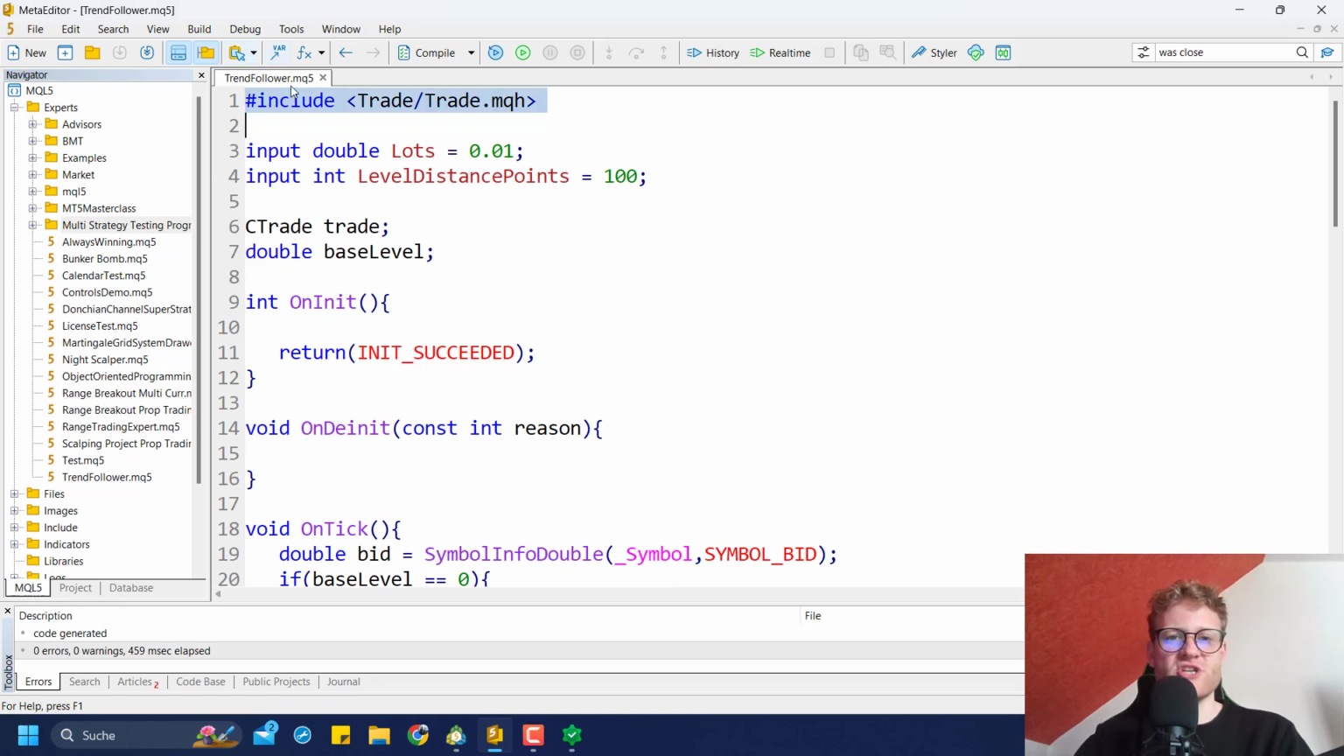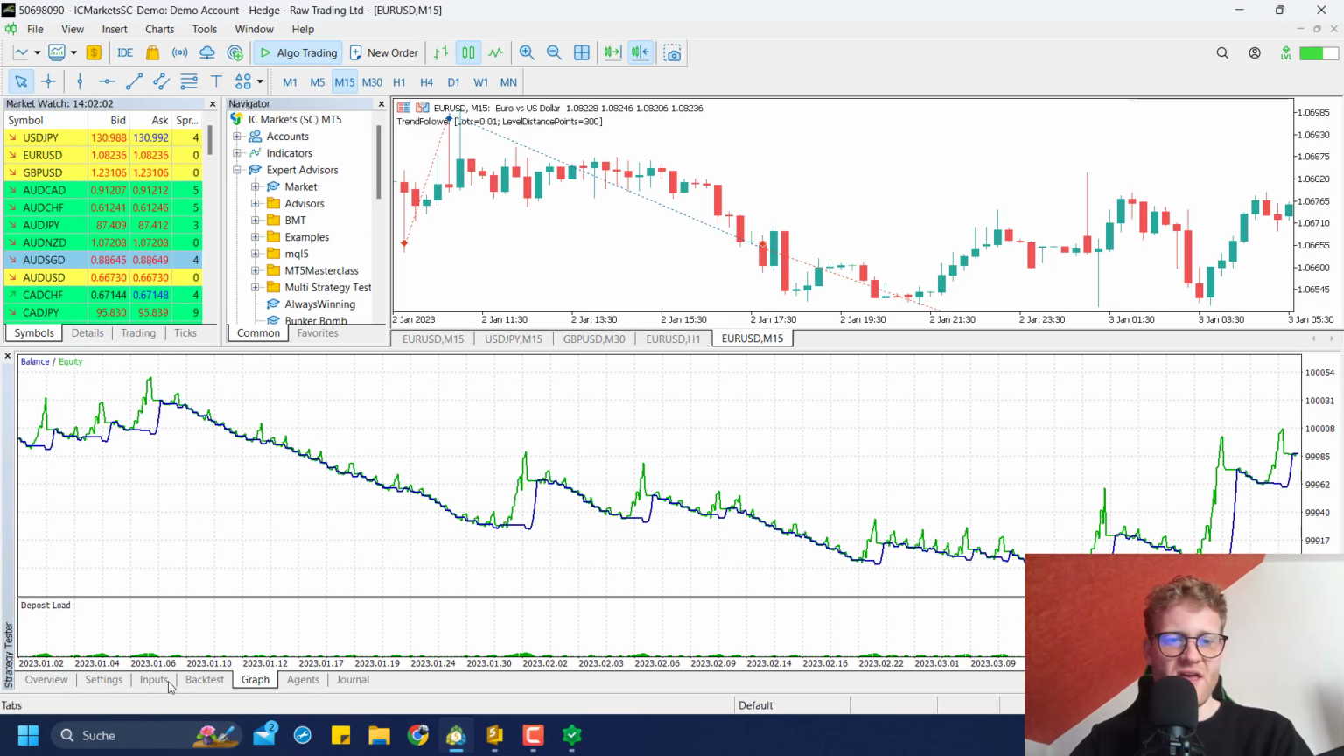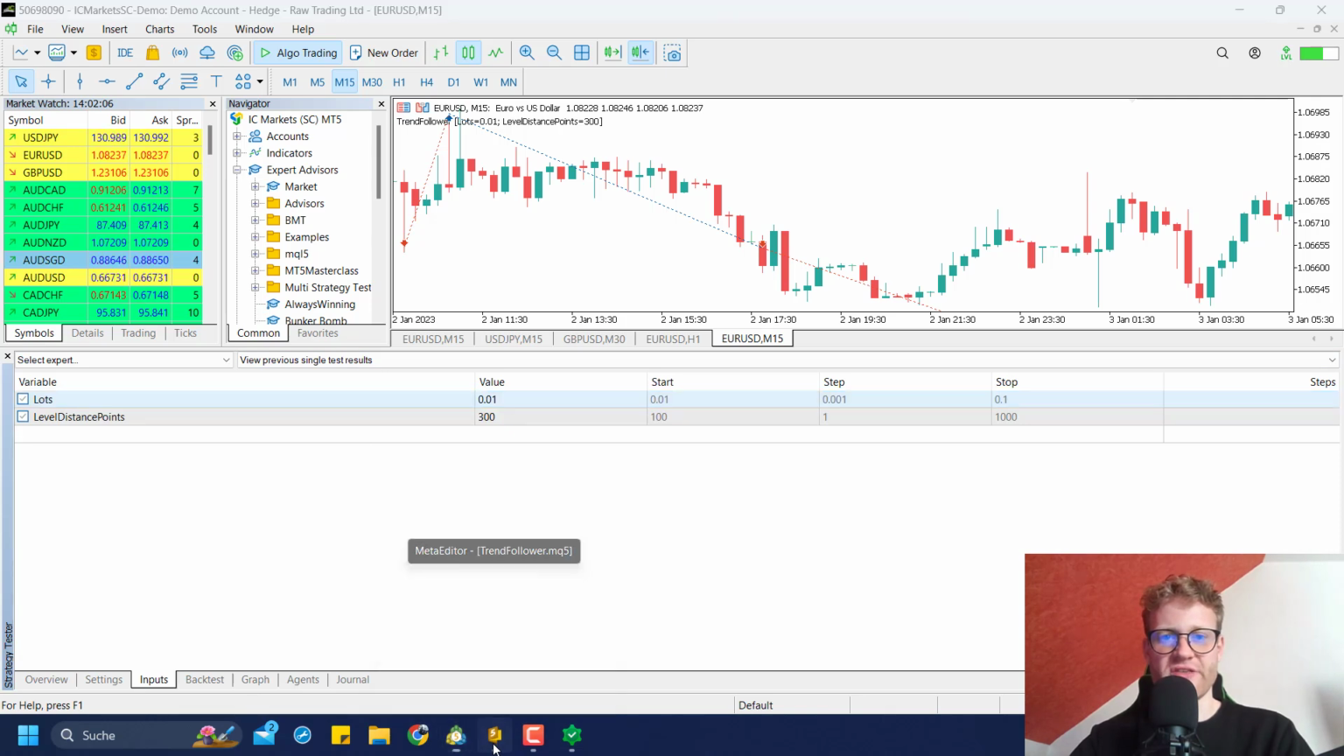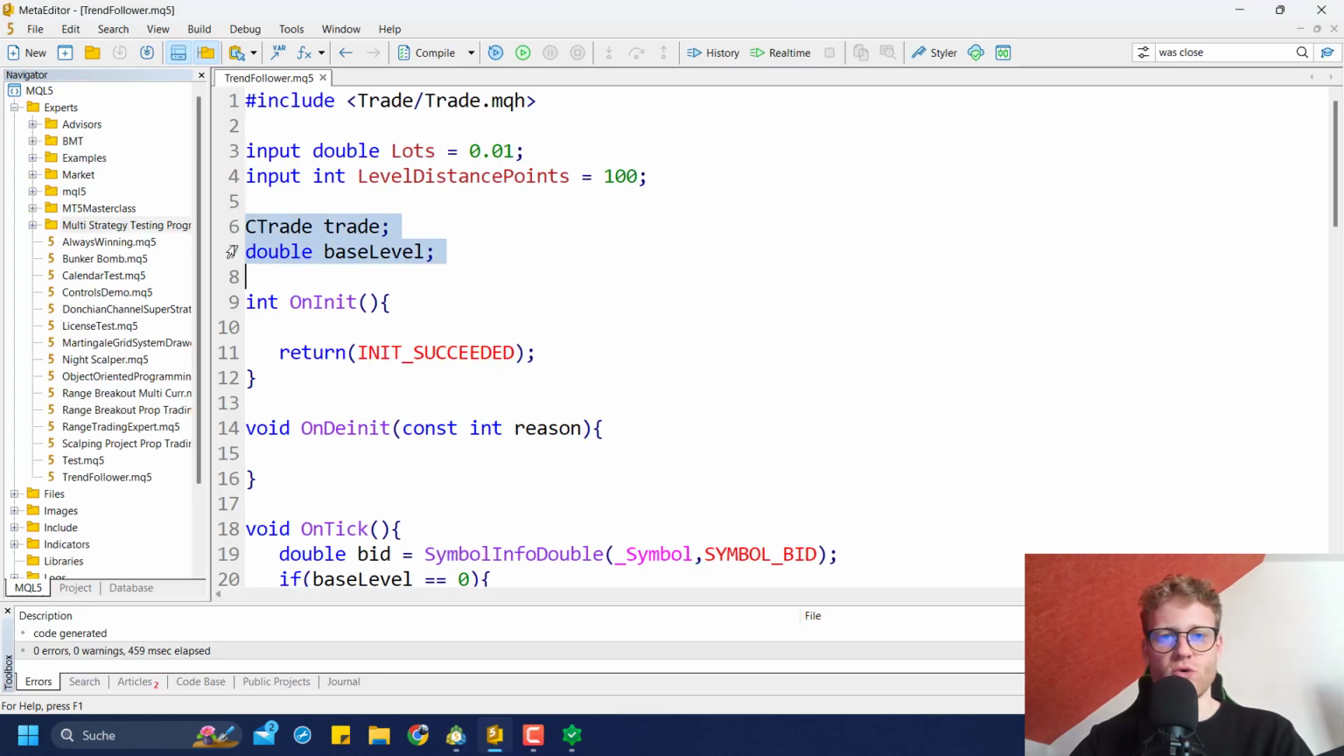So what we do here is we just include the trade.mqh file to have access to the CTrade class. Then we created these two input variables. Again, these are the variables that the user can change easily without having to change the source code. Then we create two so-called global variables because they are not declared inside of any function, which is the trade object variable and the base level double variable.